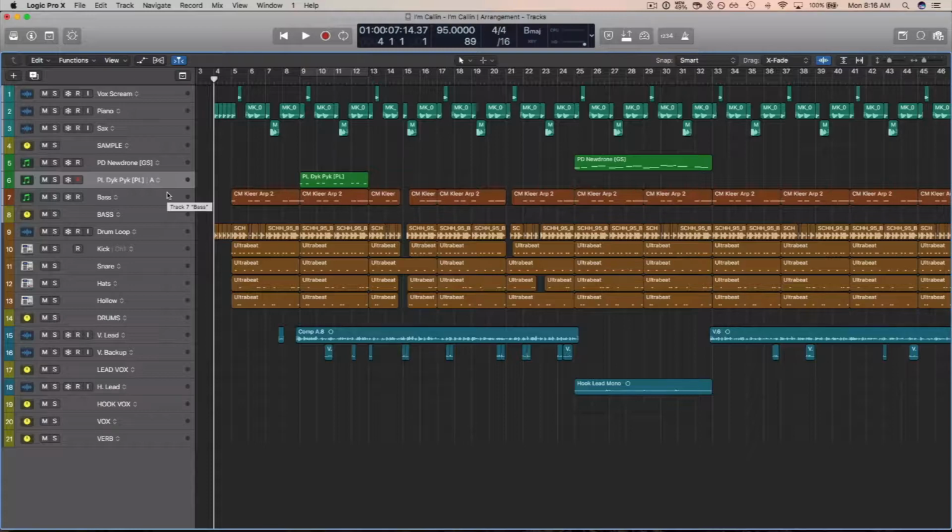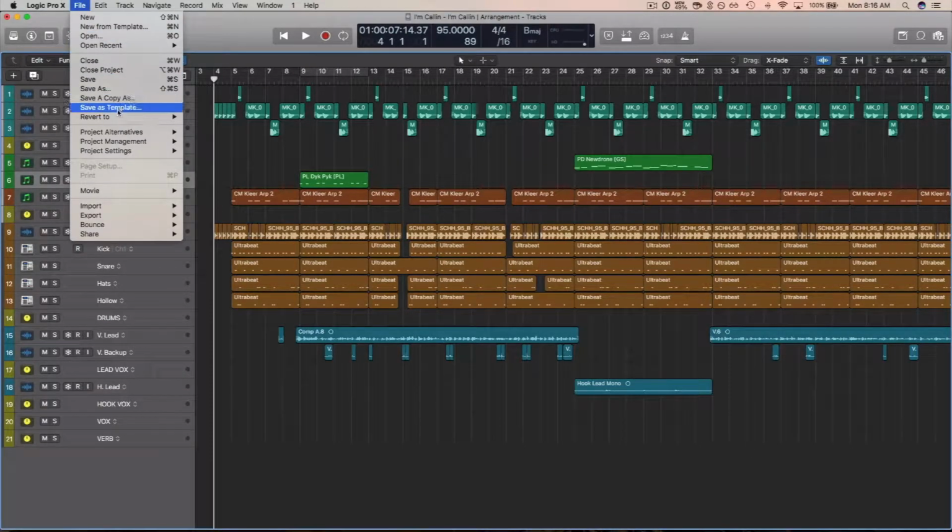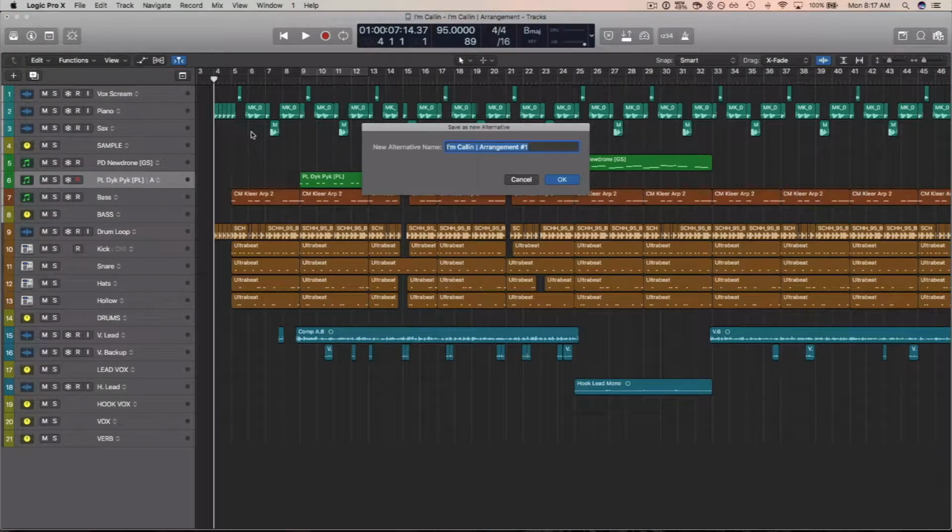Then there's also one other kind, which is the actual project alternative. If I go up to File, come down to Project Alternatives, you'll see that you have one alternative. I can edit and I can export all alternatives as a project. If I create a new alternative, it'll just ask for a title.